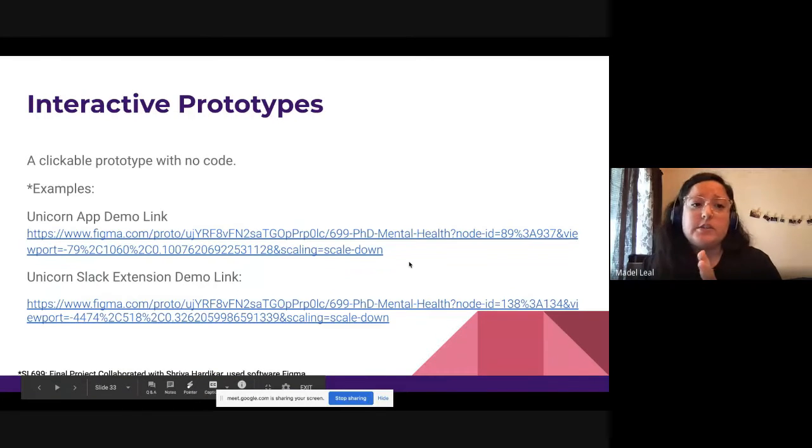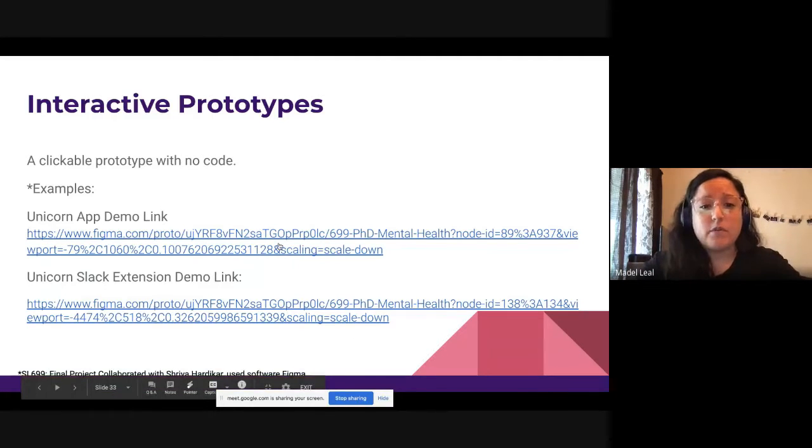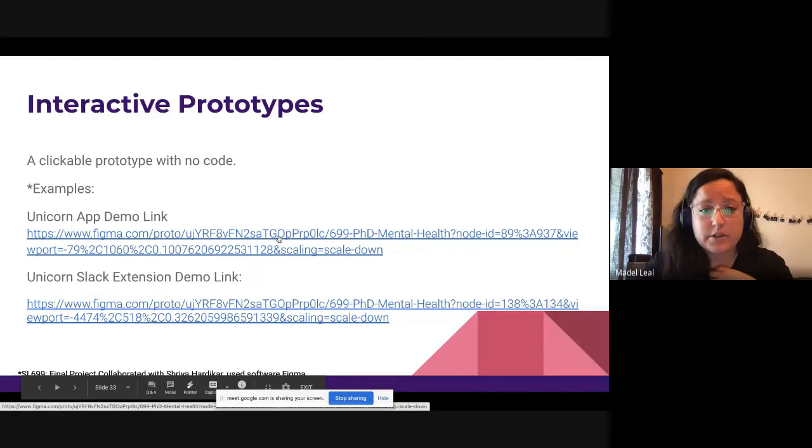So now I'm going to go through a few interactive prototypes. And these are clickable prototypes with no code. So you don't need to have a coding background. If you're interested, if you're curious, I encourage you all. I think Sketch has a free version that you can use, or Figma has a free 14-day trial where you can hop on and create a prototype. But this would just give you a fun example of what I've done in the past for projects.